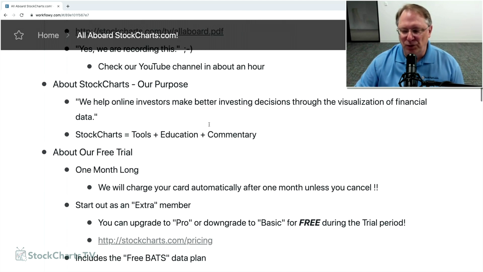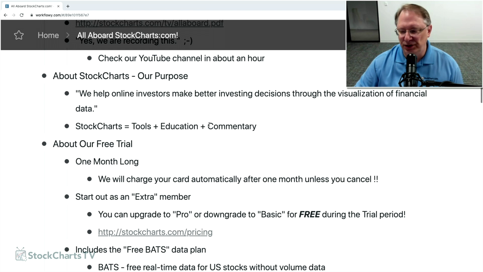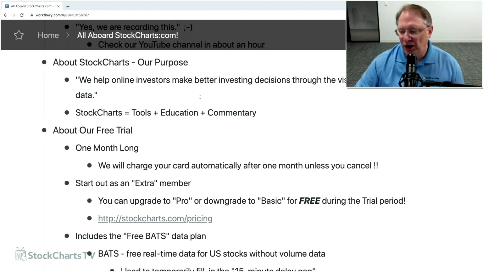So first off, what is StockCharts' purpose? Why do we exist? We've been around for about 20 years. Our purpose has not changed. We are trying to help online investors make better investing decisions through the visualization of financial data. Sounds pretty fancy, but it just means we want to draw great charts, allow you to create those charts, and allow you hopefully to make better investing decisions because of those charts.